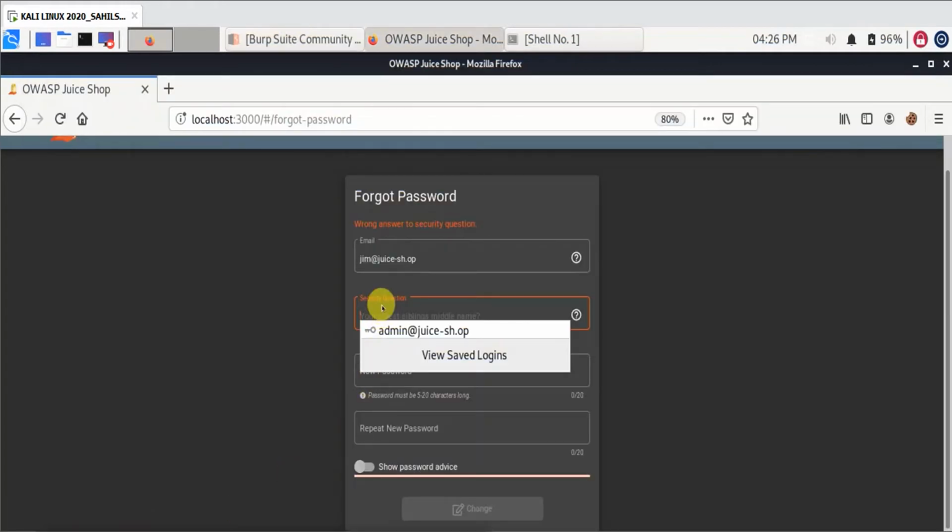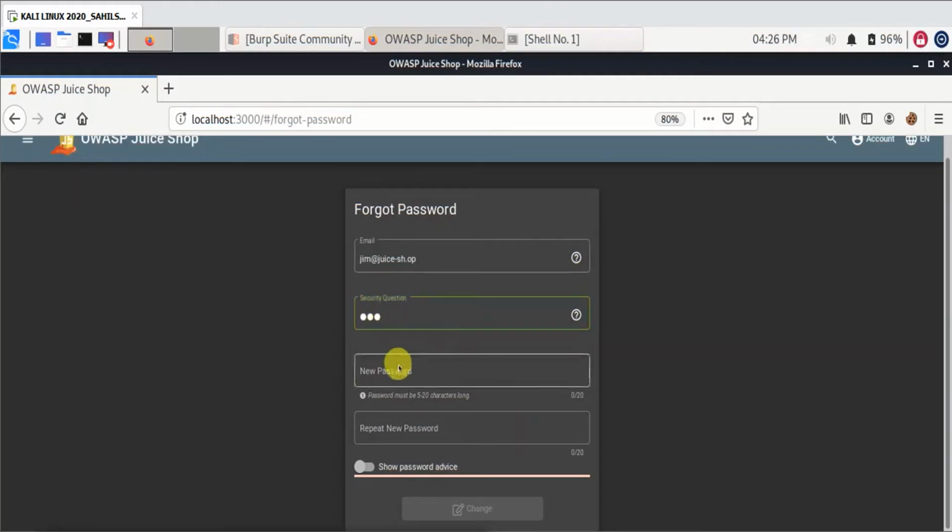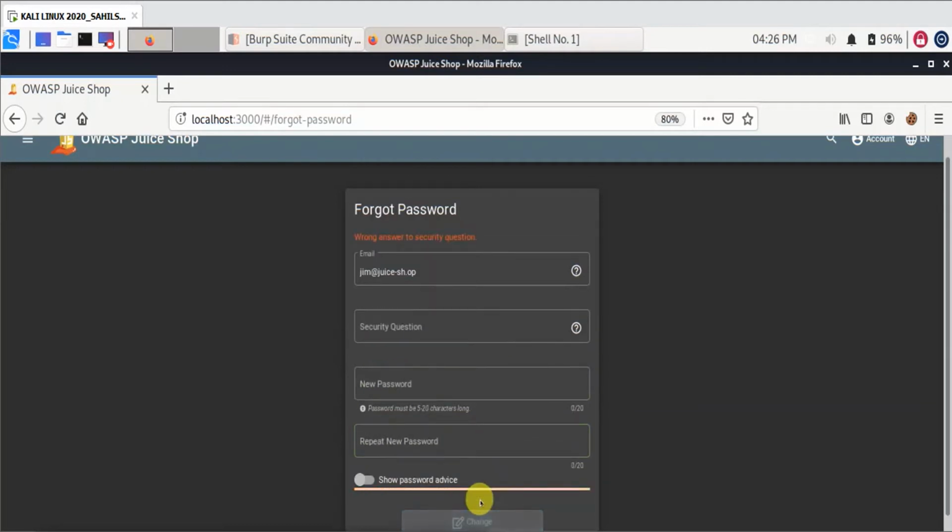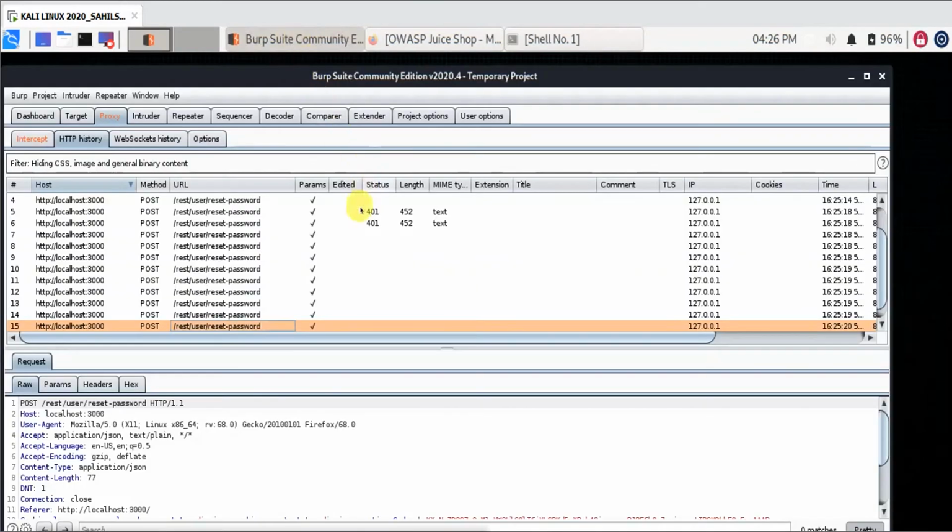Okay, I reset everything and it should work now. Let's try one more time. Test 1 2 3. Click on change. Yes, so it shows wrong answer to security question. Let's see what it shows in the Burp Suite. If you go here, yes, it shows the response now.